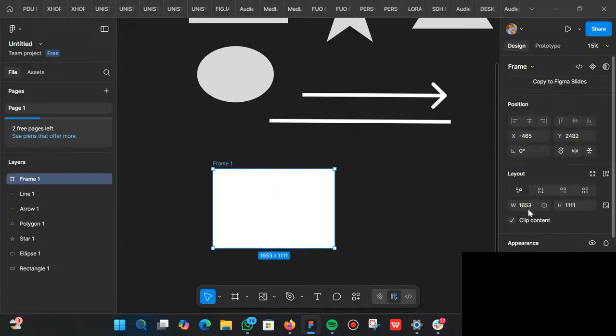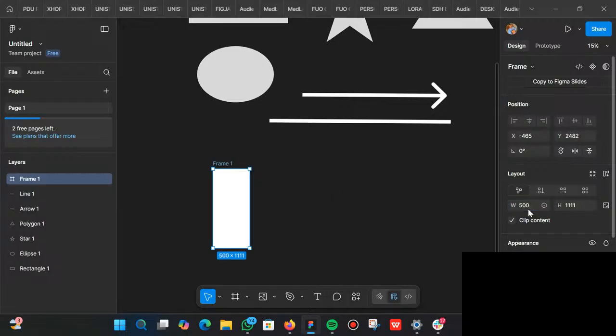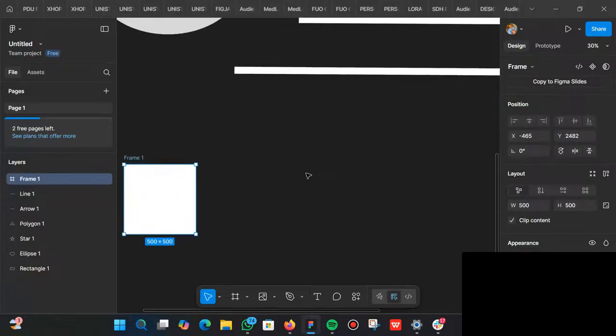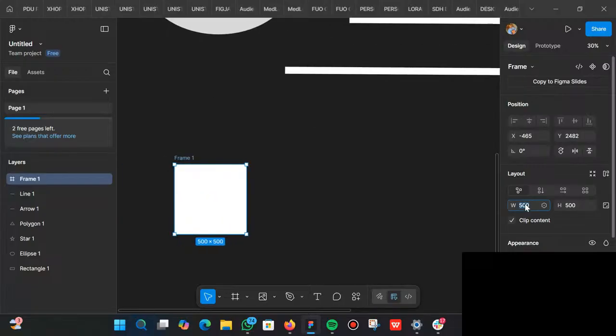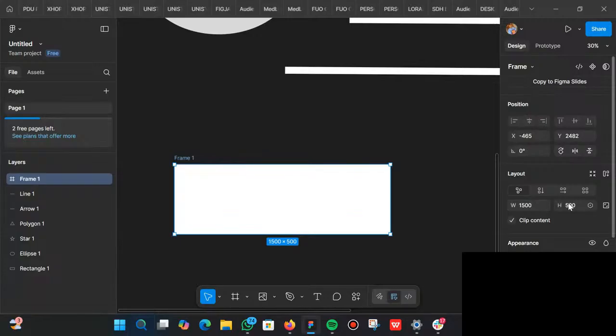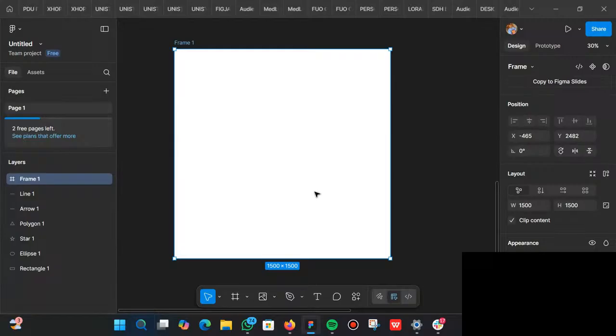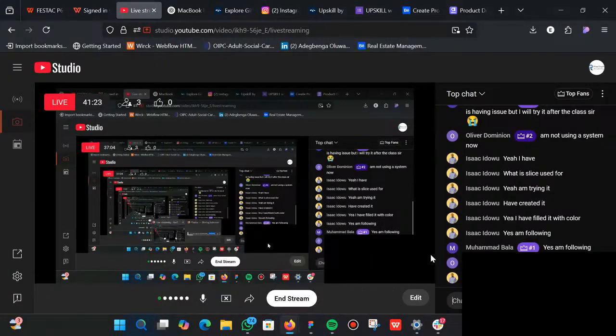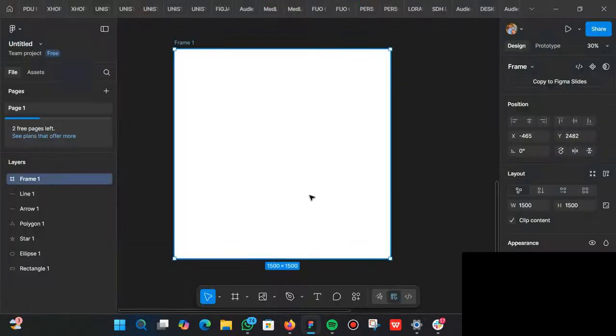To make it a square, just come to this width. Let's say this is 500. 500 is small. Then let's make this one 500 as well. It's very, very small. Let me make it 1.5. Okay, let me make this one 1.5. So this is a perfect square. So those of you that are using system, Isaac, now try to create a perfect square. I just showed you how to create a perfect square. A perfect square is when you have your length and your height and your width the same.